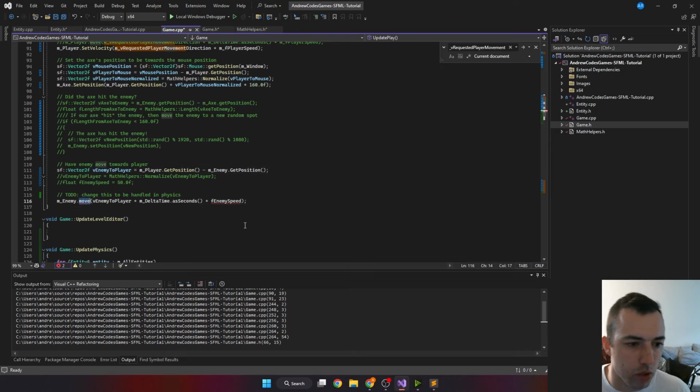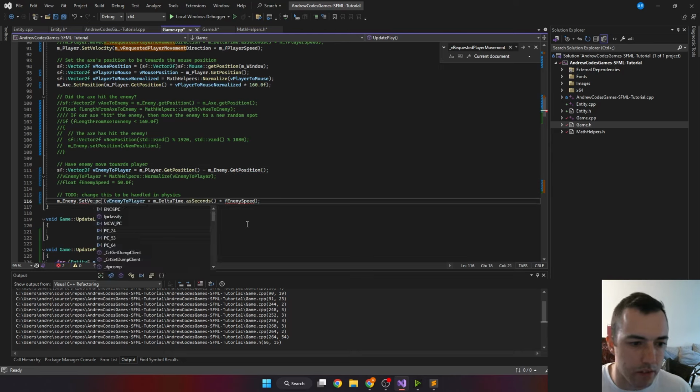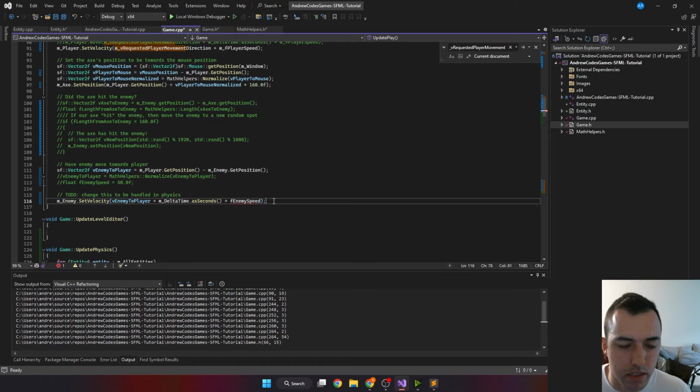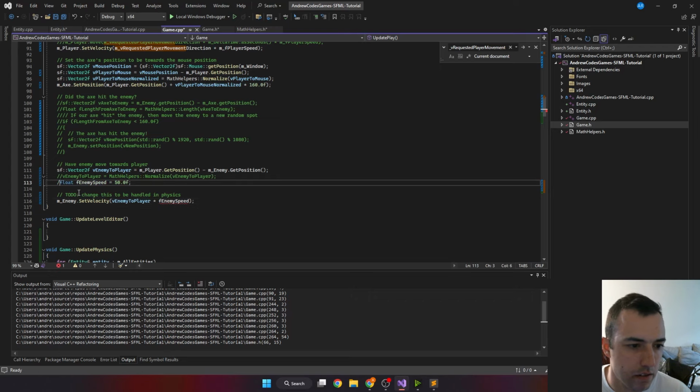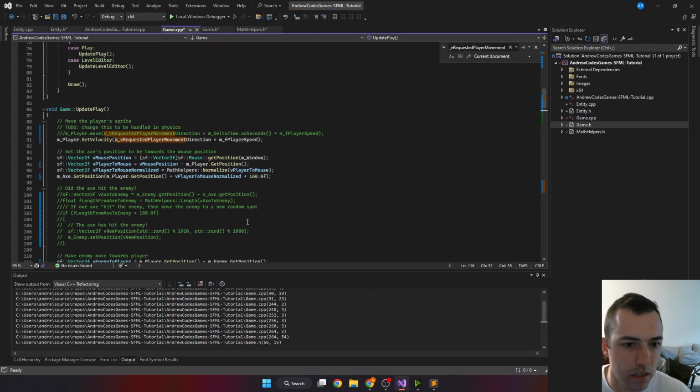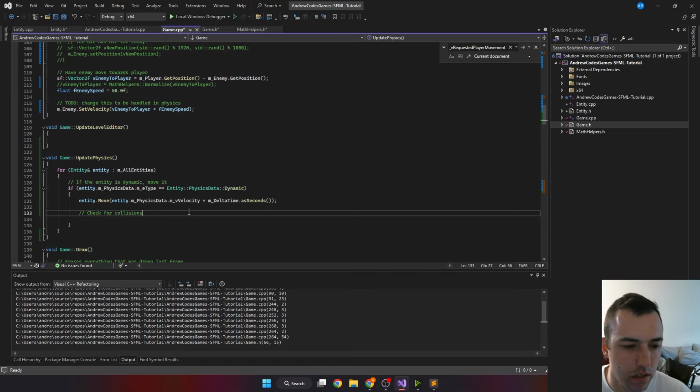But we don't want to call move. Instead, we want to say set velocity. Holy cow, I cannot type. Velocity. And we want to set it as this, but we don't actually need delta time. No delta time. Times enemy speed. Enemy speed is undefined. There you go. And then this velocity is just player speed. Cool. And then here we move it by moving velocity times delta time.